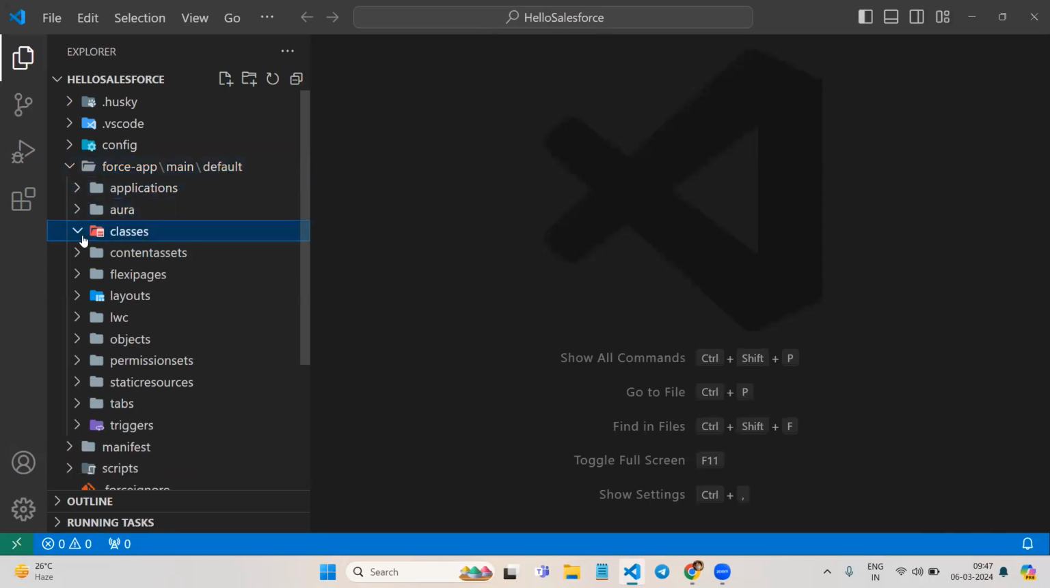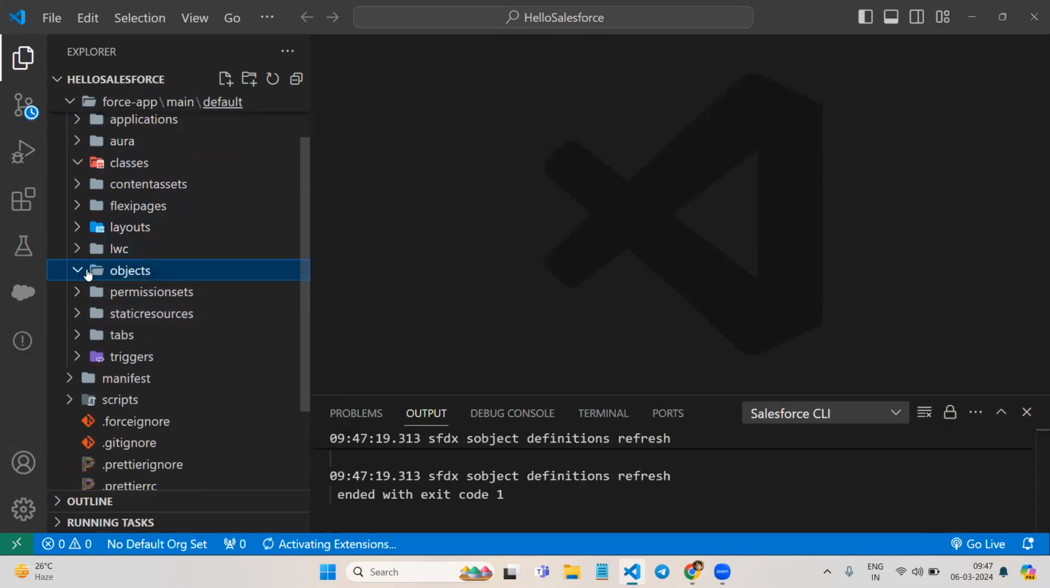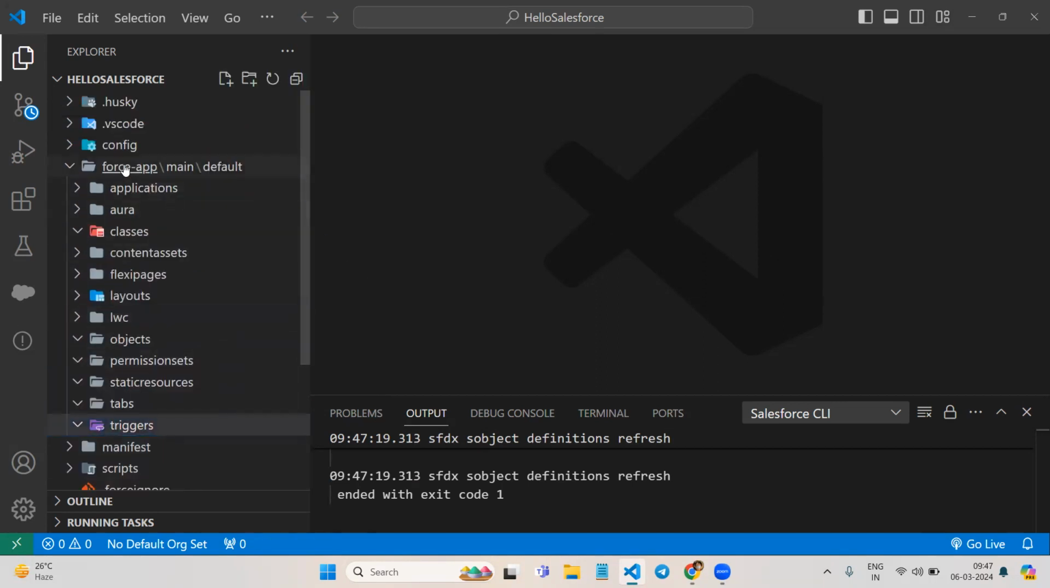and then this is the Apex classes, and there is the context assist and the flexi pages, layouts, LWC, objects from our Salesforce system, and the permission sets. Then this is the static resources from our system, and then there are tabs, and these are triggers, and all these things are here. So the main thing in this folder is this Force app. Inside this, all our things are available.